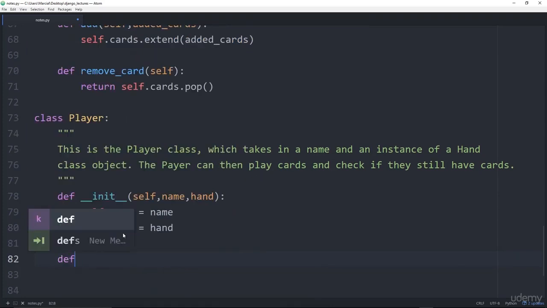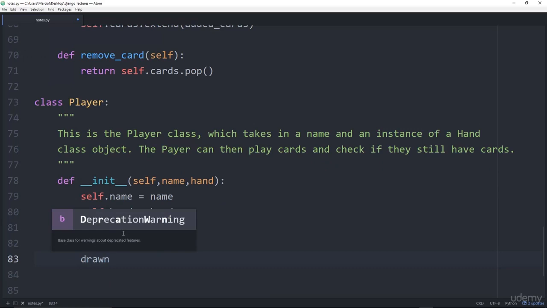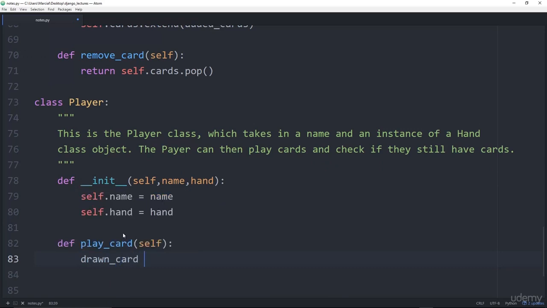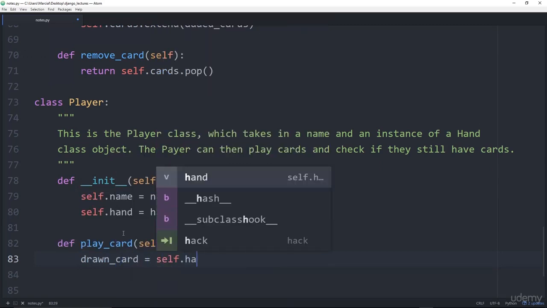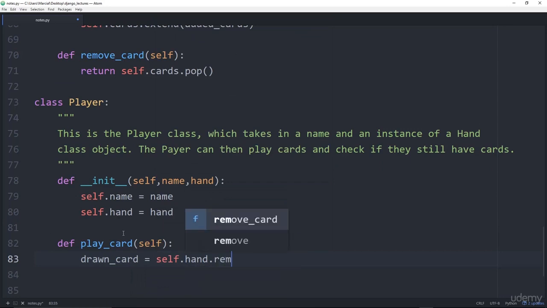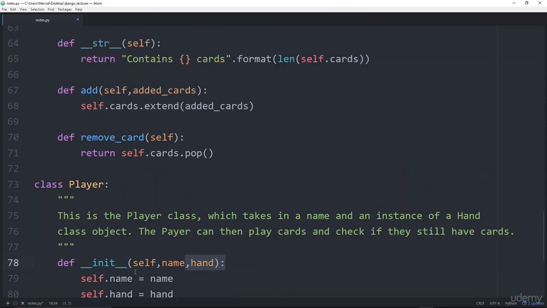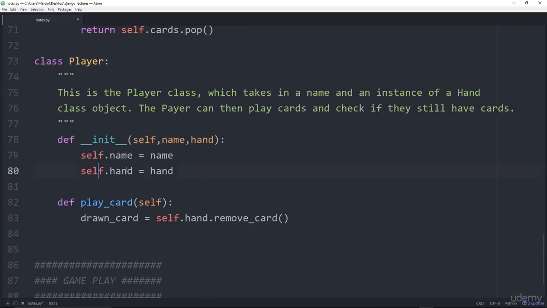And let's create some more methods here. I'll create a play card method, and the play card method is going to have a variable called drawn card, which is just self.hand.remove card. So remember, remove card from that hand object, so the player is going to get a hand object when we actually create it. I can call remove card and add card from that hand object, which in my case is just self.hand. So this is sometimes a little bit confusing because you see these multiple calls here, but it's just self.hand.remove card.